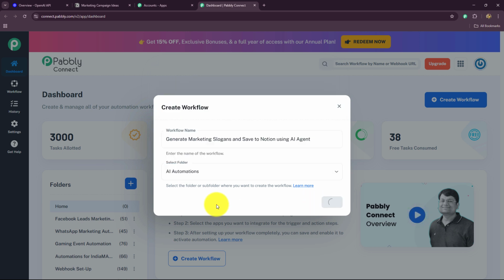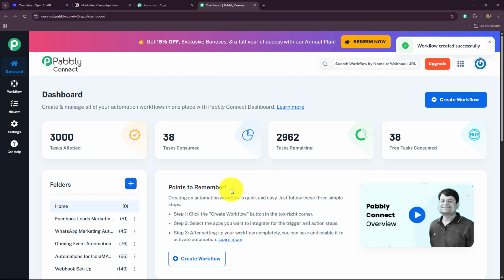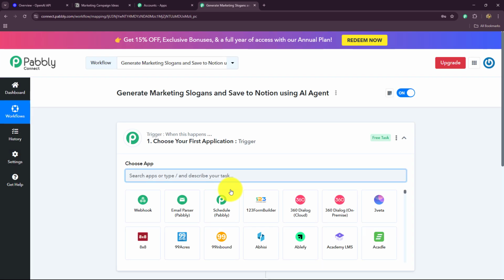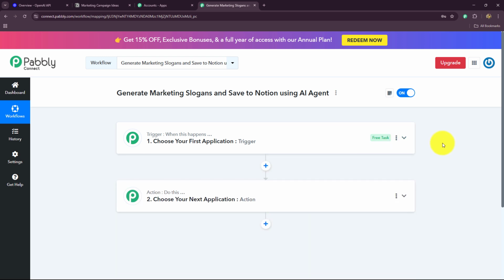Now I'm going to click on create. My workflow will get saved automatically in the folder which I have decided. In a similar manner, you can also create separate folders on your dashboard for different kinds of workflows, which is going to organize your dashboard. And whenever you require any specific workflow, you can just open the folder related to it and you will get the workflow.